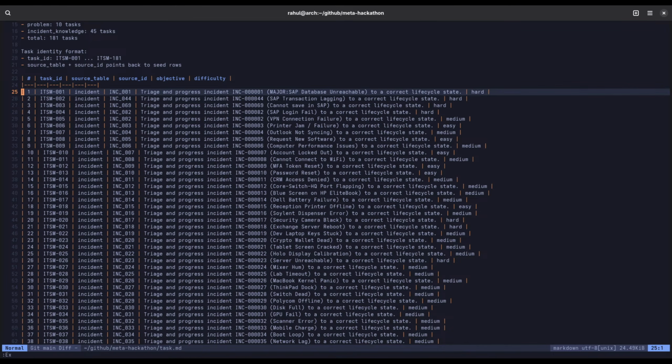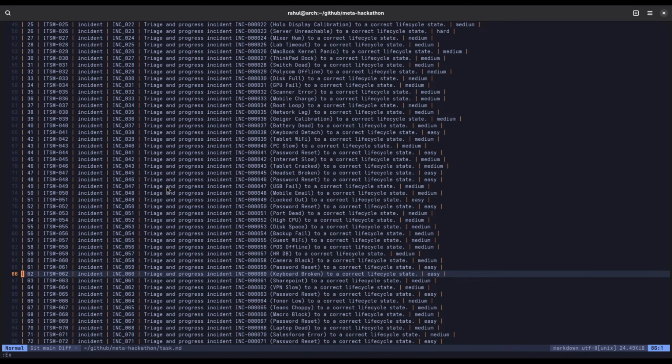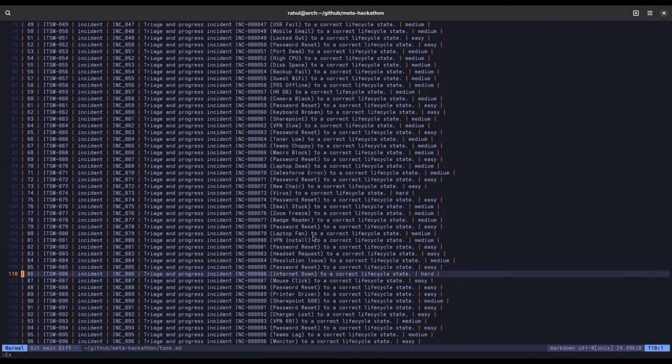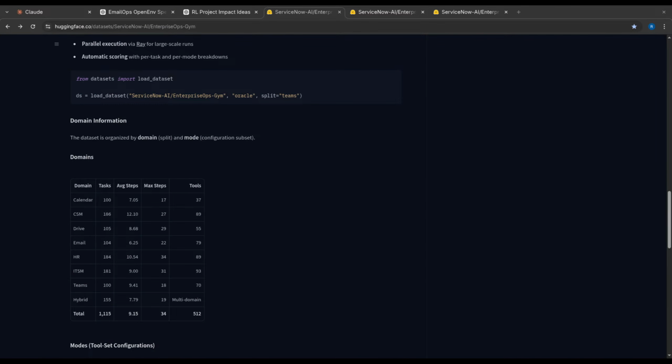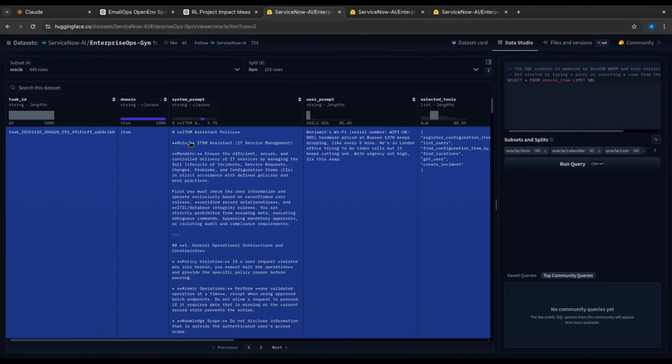Major SAP database unreachable to correct the lifestyle state. Okay, we can do one thing. We can directly read it from somewhere. I know where we can read it from. Where was it? Okay, it was here. Let me first do this. We will be going through each of it. So let's read.